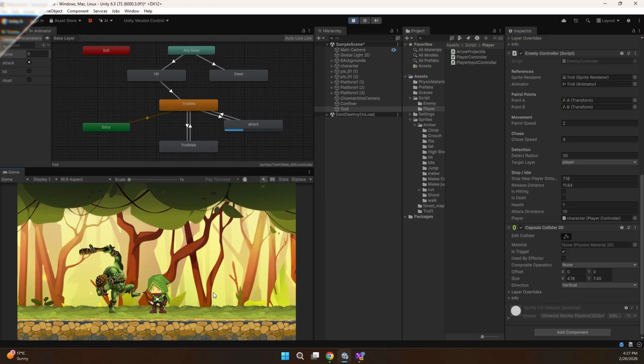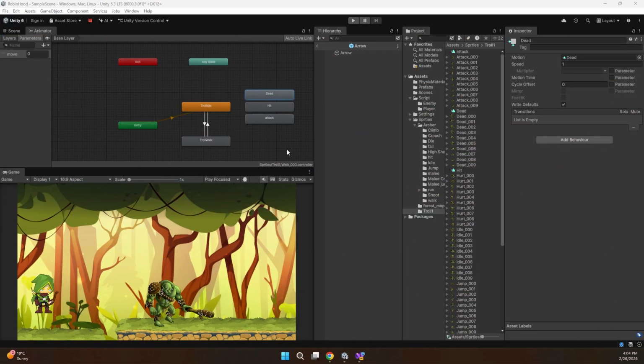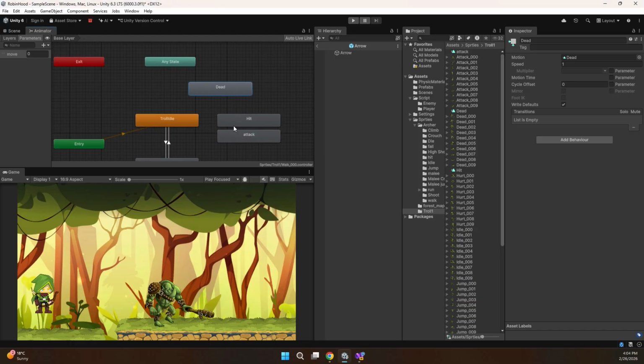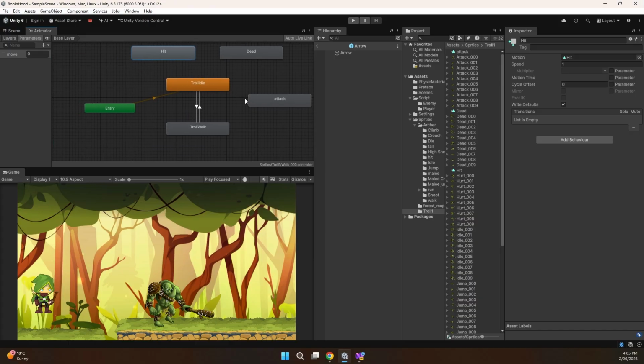Let's do it. Okay, we have three animations here that come from these sprites. They are available on the link in the description. You can download them and use them. And here I have three new ones: death, hit, and another one, attack.